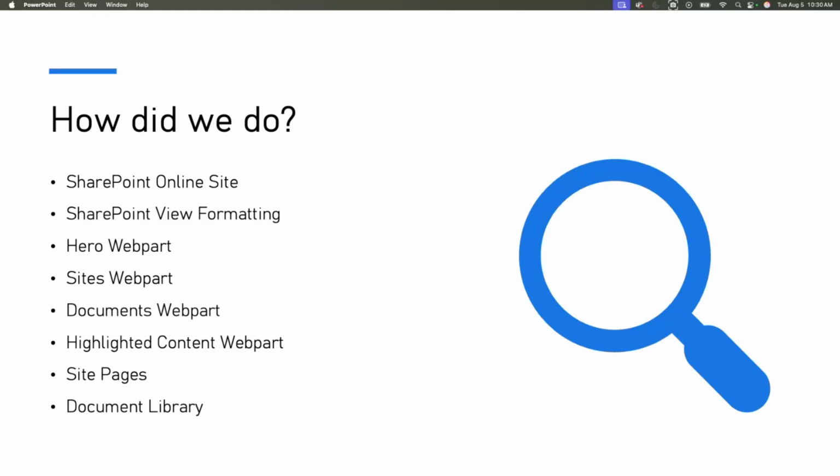We also use the site pages to host the content, basically to design the learning portal, and use a document library to store all the videos and documentation.